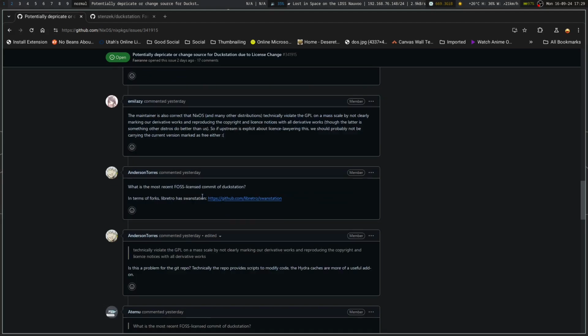In terms of forks, libretro has SwanStation. Is this a problem for the Git repo? Technically, the repo provides scripts to modify code. The Hydra caches are more of a useful add-on.